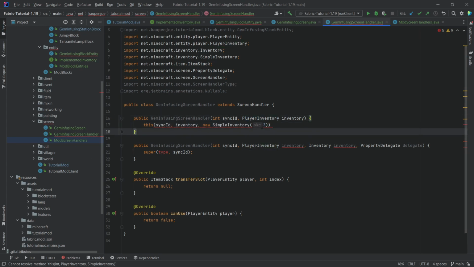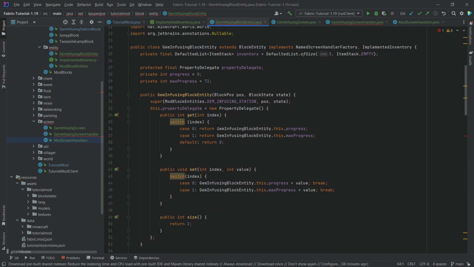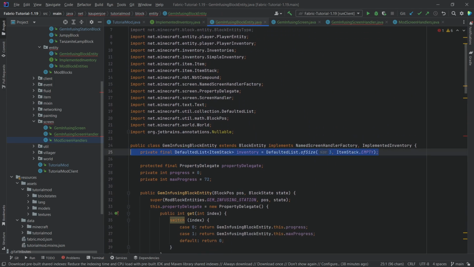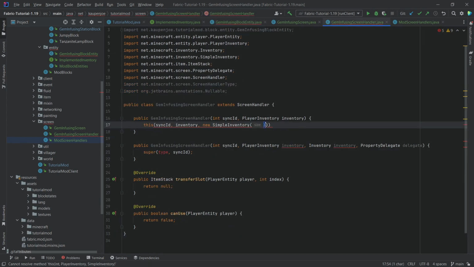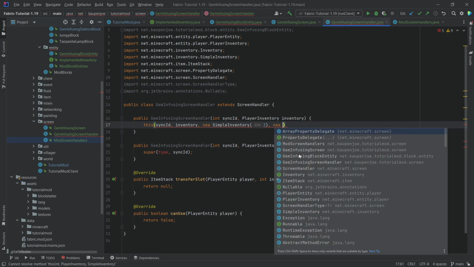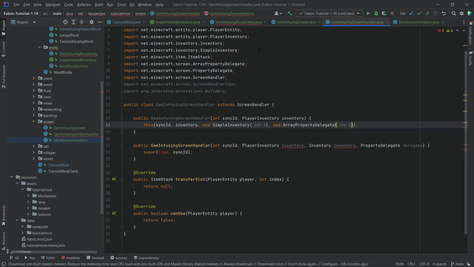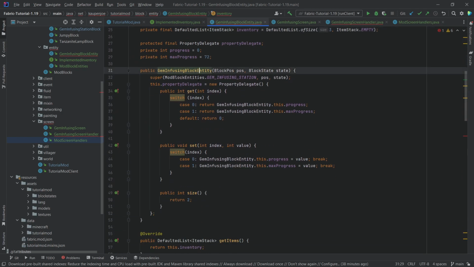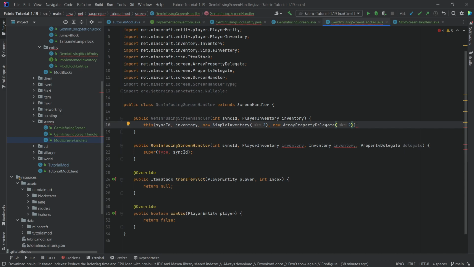Now, very important. This size right here has to be the same size as we are supplying right here in the block entity, right? So this is the size of our inventory. This has to be the same size. Keep that in mind. And then we're also going to make a new array property delegate of size 2. This size right here has to be the same size as in the property delegate right here. Of course, the size here being how many different integers we are tracking in this case, right? Of course, 2. We have 1, 2. Should be fairly self-explanatory. Nothing too crazy going on here. And that should be all that we need in this case.